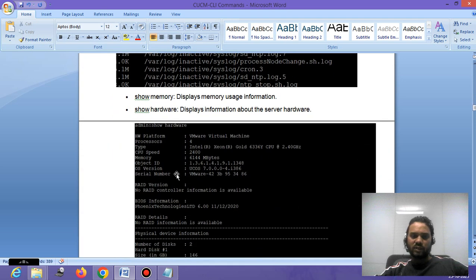The next command is show memory. It will reflect the memory usage and display memory usage information. And then the next command is show hardware, which displays information about the server hardware. So you can see that it's installed on a virtual machine, VMware virtual machine, and the total processors in use is 4. Type is this one. CPU speed is 2400 and the memory is around 6 GB, right?